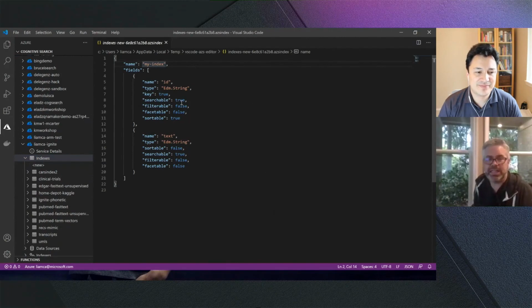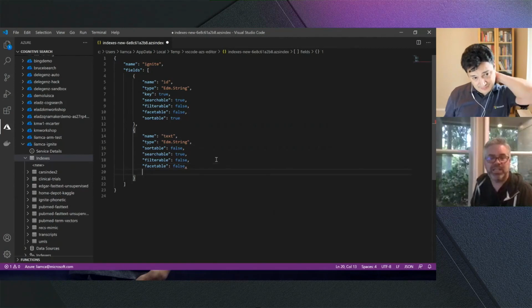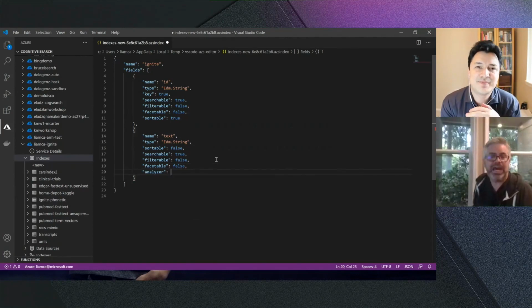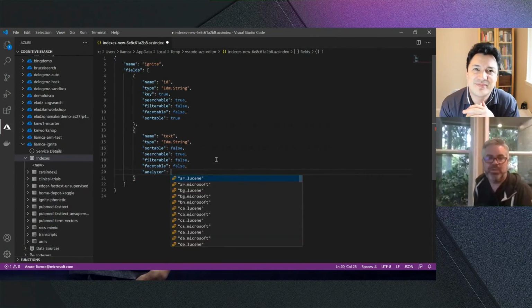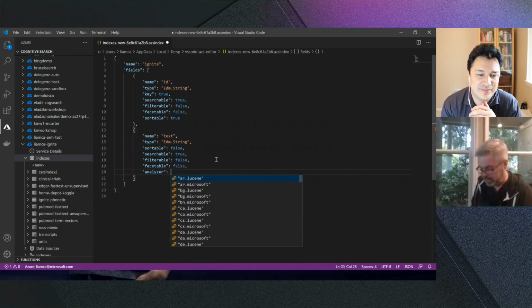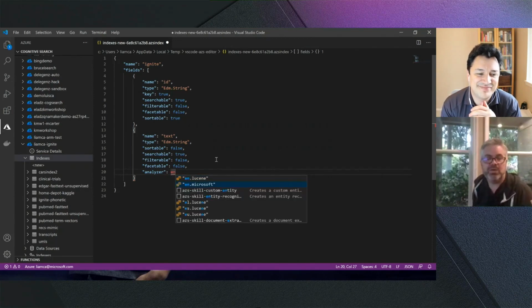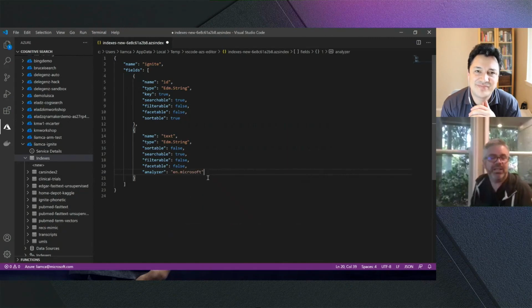I'm going to call it, let's call it Ignite. And we have all the different aspects. So for example, this field is a string. It is searchable. In the text where I'm going to put my main content, let me use the language analyzers. And you can see here, as I type, it gives me a lot of hints. We have so many different language analyzers. So for example, I know this is going to be English content, and I want it to deeply understand that English content really, really well.